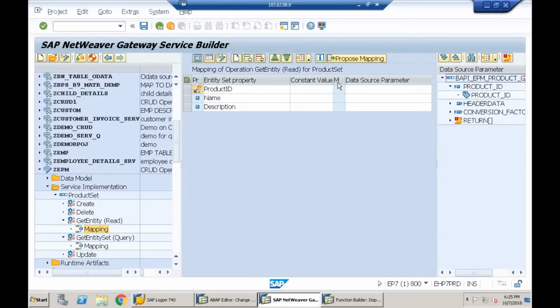I'll map this to the first entity because you have to pass what? Product ID. So what is the import parameter in the function model? The import parameter in the function model is product ID. So let me just choose this, map it here, done. Then it is going to return me what? It is going to return me the header data.